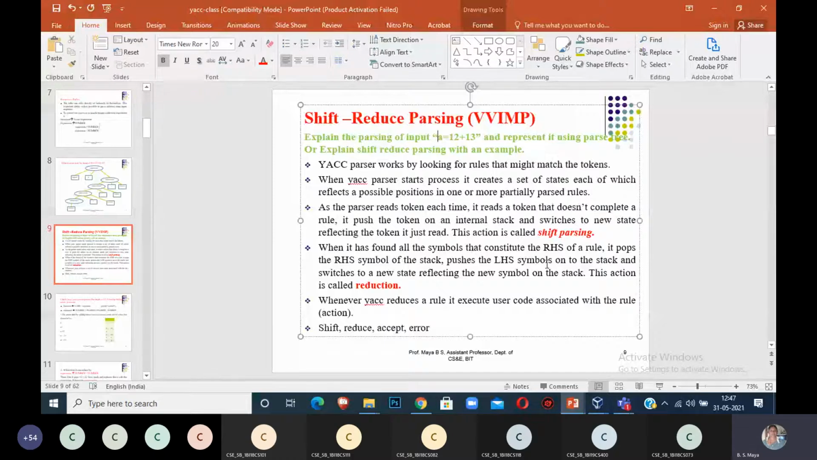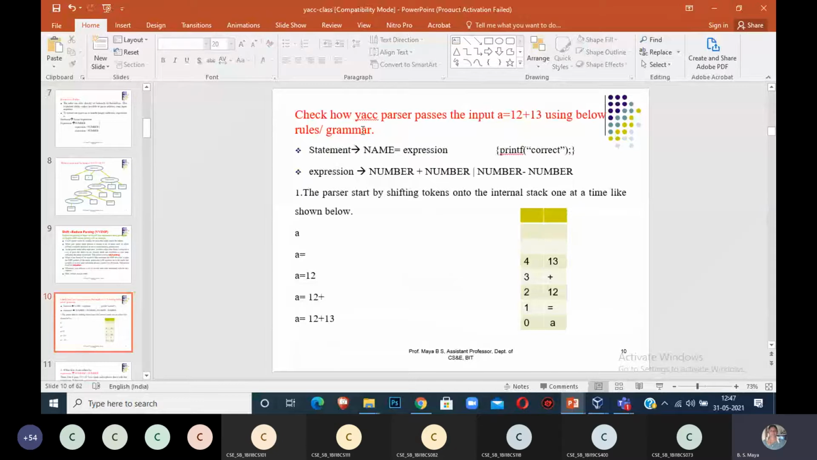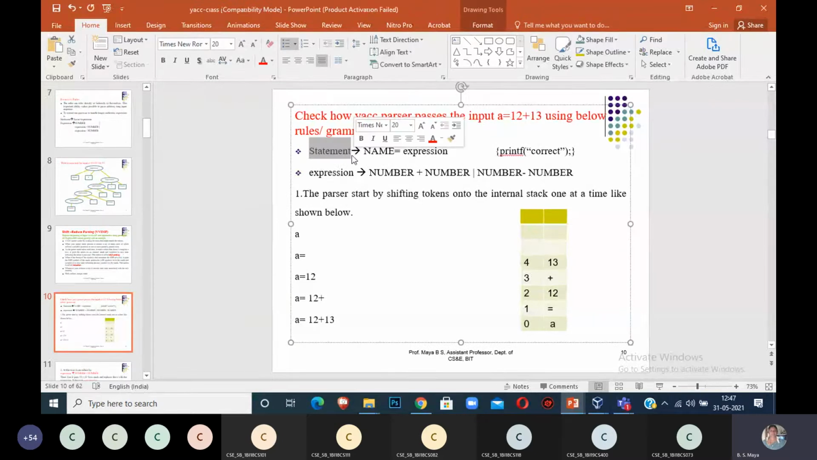Let us show that with an example. Observe this one. I take my same example. Check how the Yacc parser parses the input A is equal to 12 plus 3 using the below rules or grammar. Okay, this is my grammar. Statement derives, this is my start symbol, statement derives name is equal to expression.